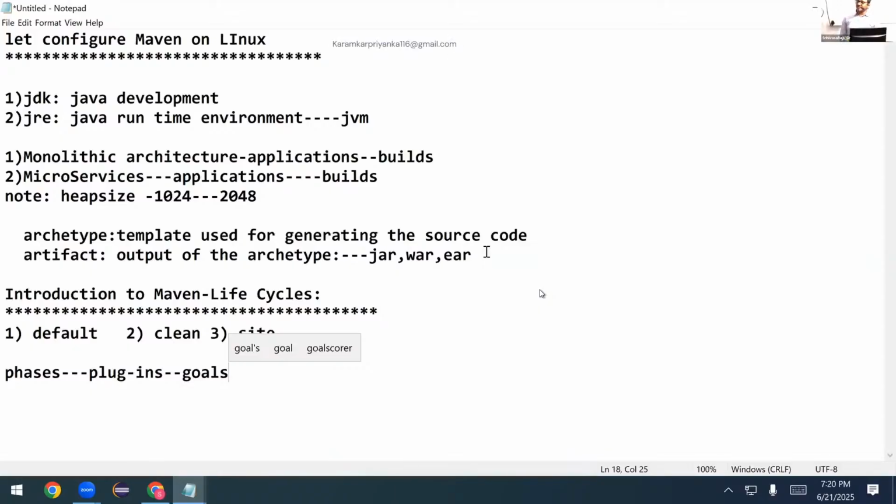So what is the mvn command? If I want to stop and if I say, hey, could you please explain the Maven goals? What is the goal? My goal is to get a job.